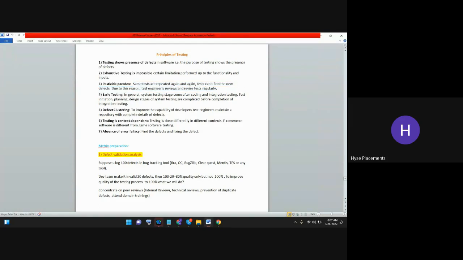Early testing. In general, the system testing stage comes after coding and integration testing. Before our testing department, who are the engineers involved? Developers, who perform unit testing and integration testing, right? Test initiation, test planning and test design stages of system testing are completed before completion of integration testing. Before coming to system testing, as a test engineer, you need to conduct unit testing and integration testing. This is called early testing.